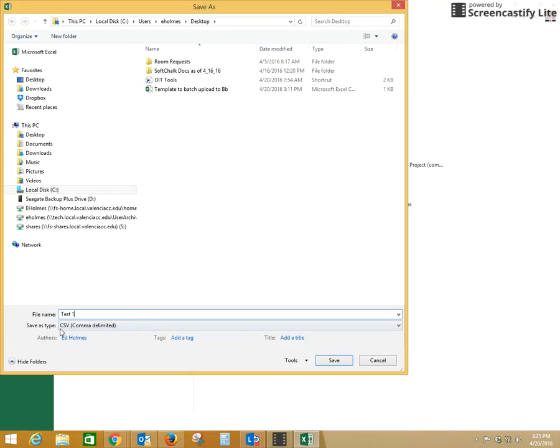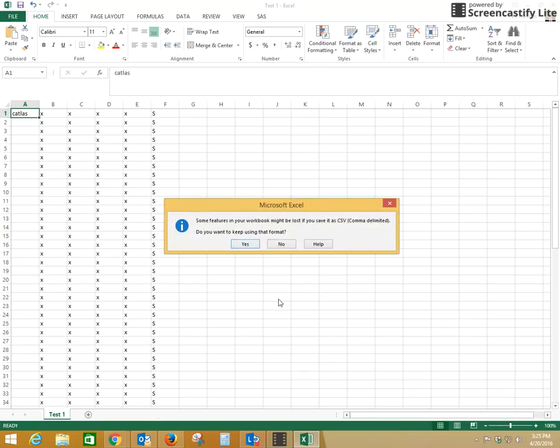And then the important information is to save as type CSV, comma delimited. So make sure that you keep that. And like I said, for now I'm going to put this on my desktop, but you might want to put it somewhere in a file. You're going to say, do you want to keep this format? You say yes.